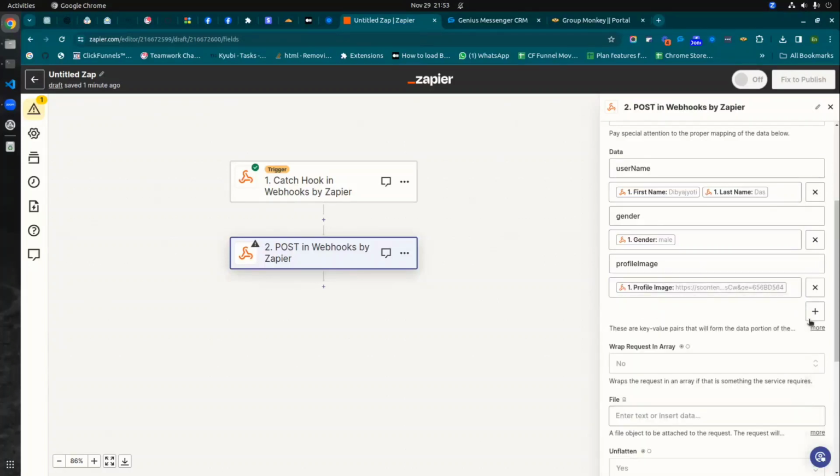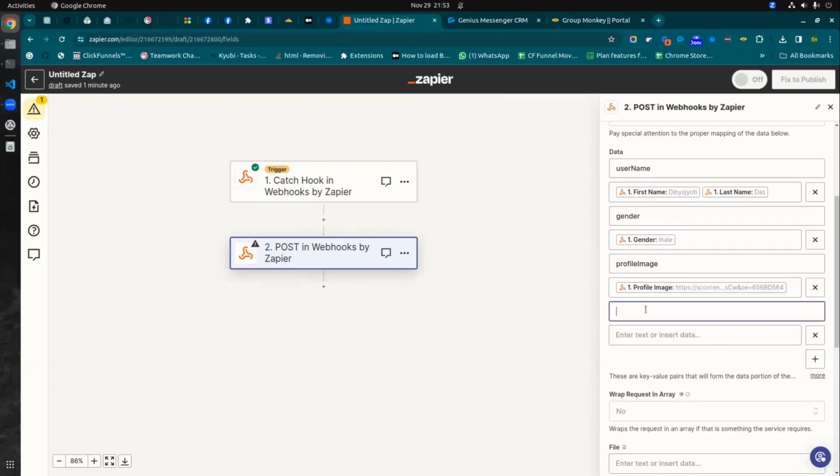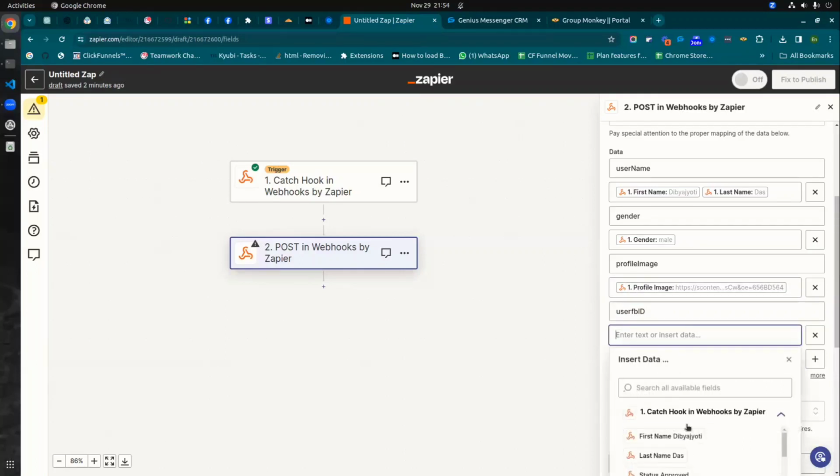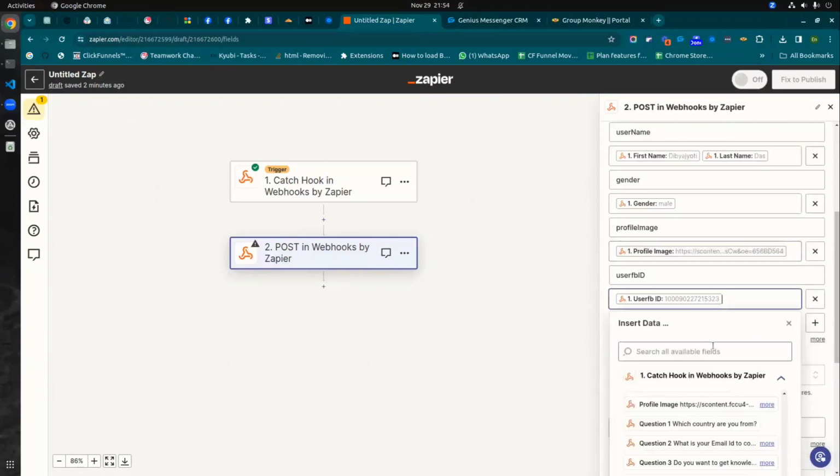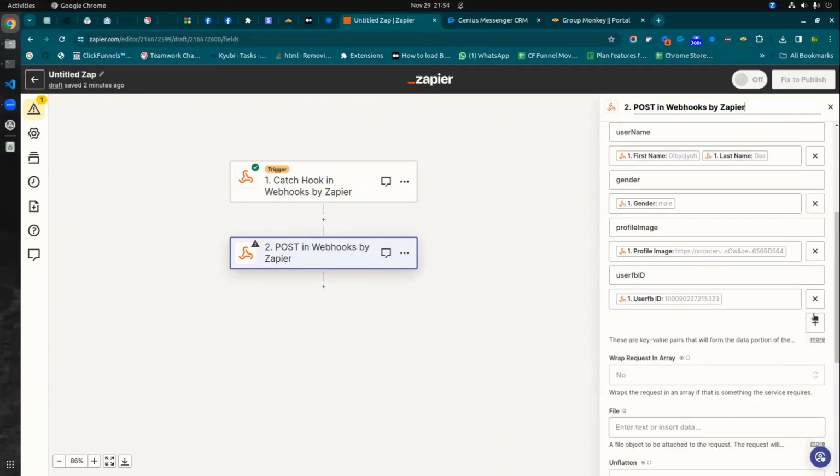I received it. Now the next item that I need to add is userFBID, with user in small, then F and B in caps, then I, and D also in caps. So userFBID, this I have to pick, and you will get to see that from the very last item that you are getting from Group Monkey. You need to add that one.